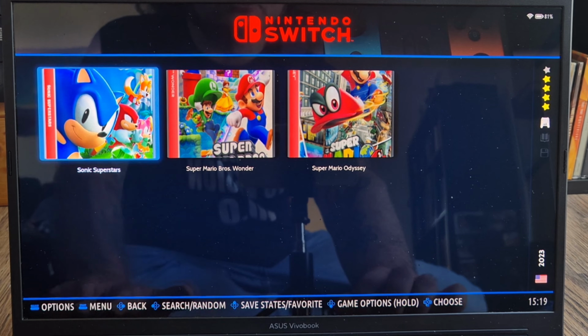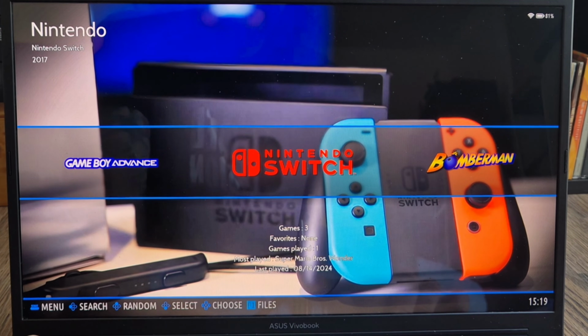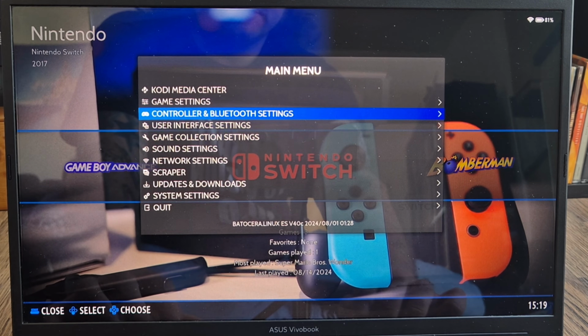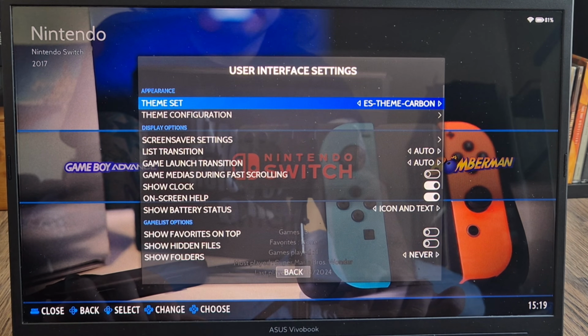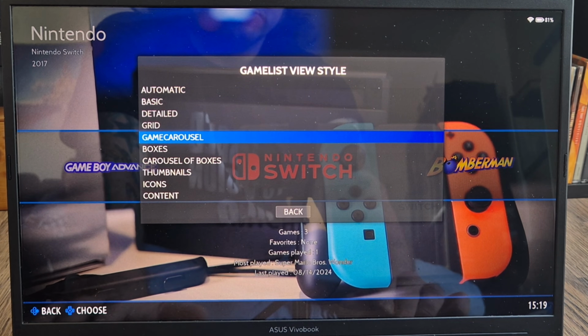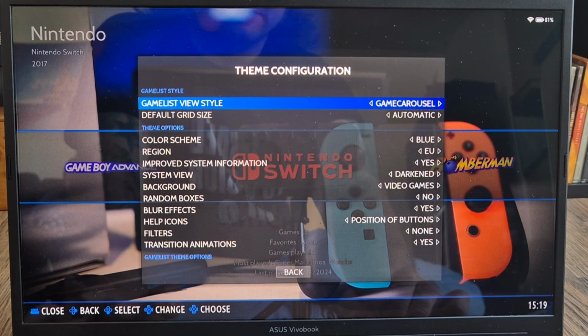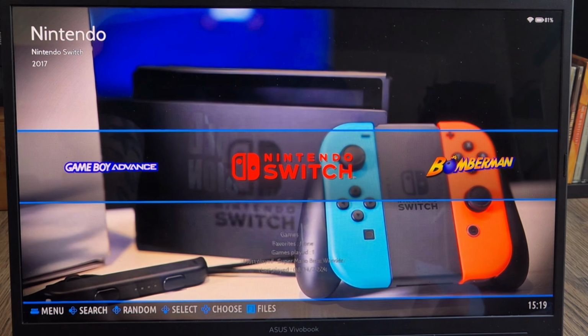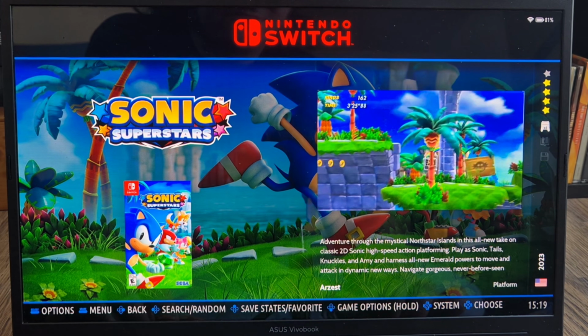Now it doesn't look too good at the moment, so what I'm going to do is come back out into the main EmulationStation of Batocera screen, and what I'm going to do is go down to user interface settings, theme configuration. If I go into game list view style, I'm going to just change this over to game carousel. If I come out of here and go back into Switch, we can now see things a little better.